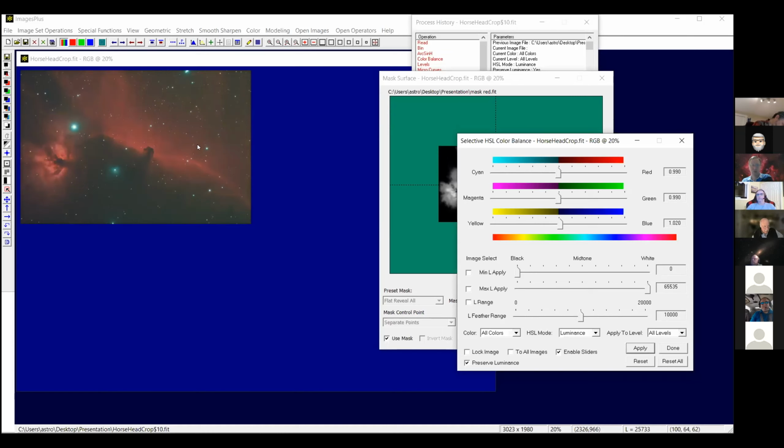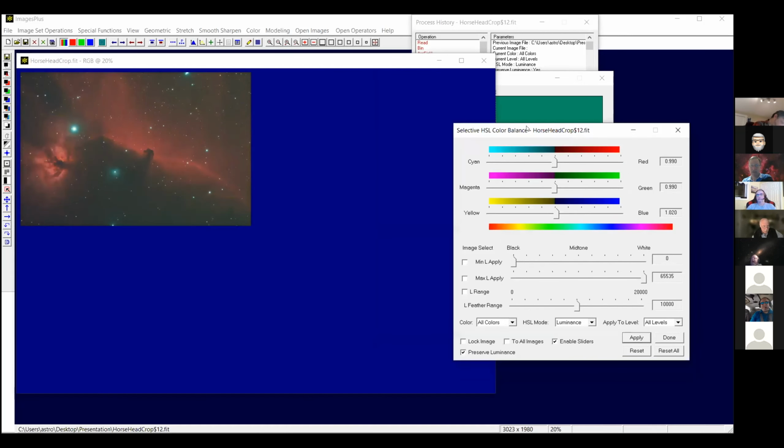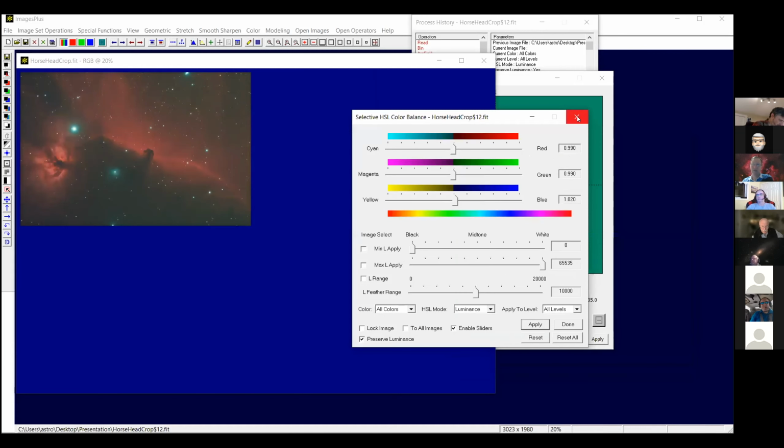And if you don't like that color red, for example, you may want it to be, let's say, a little bit pinker. Let me just reset this, one sec.